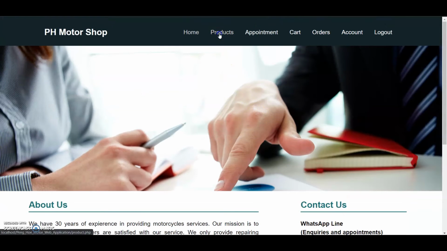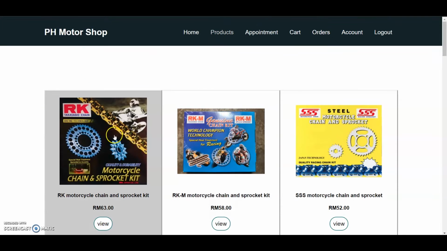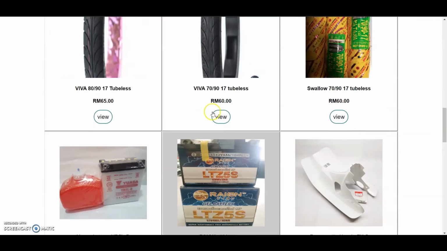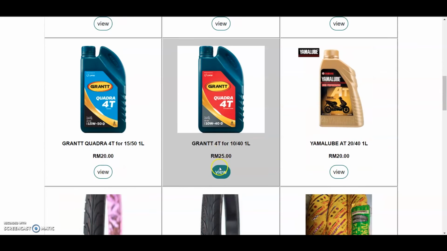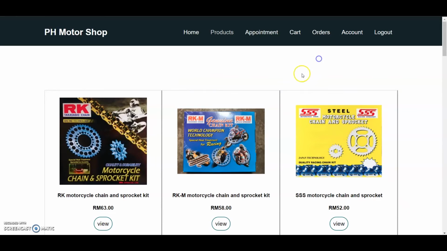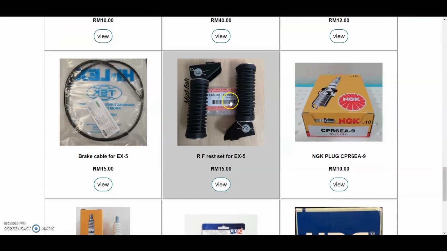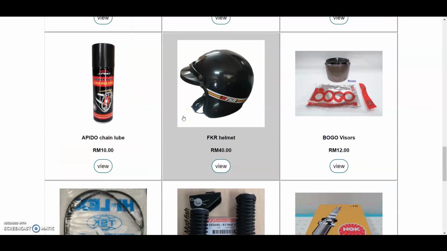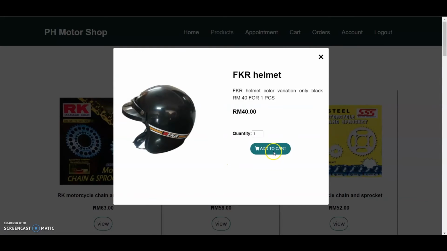The second page is the product page. In this page, the customer can select the product they want to buy, or they can view the product information. For example, they just click view. This is the information, and here are all the products that the shop sells. Now I would like to demonstrate how a customer can purchase items from the website. For example, if today I want to purchase this helmet, I just click view and add to cart.